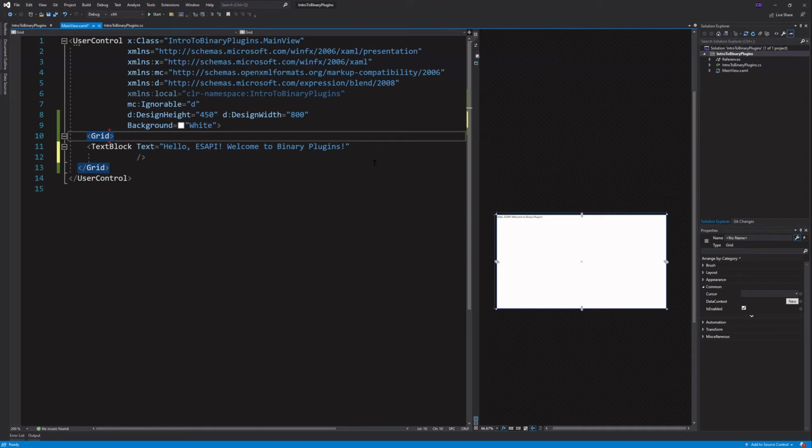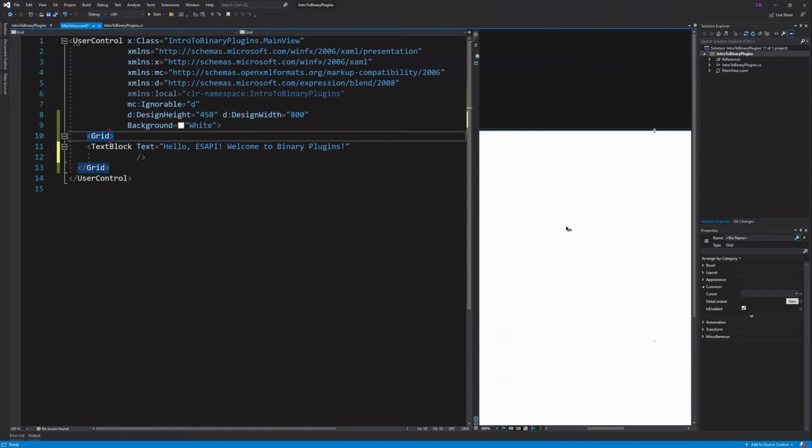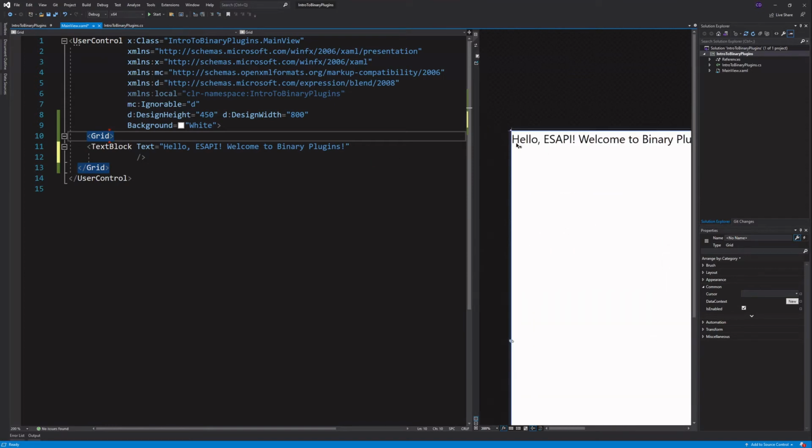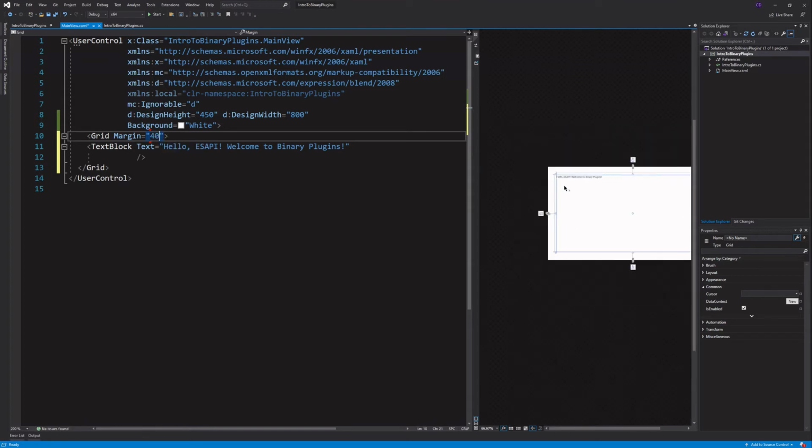You see how if we zoom in, it's right up against the edge. So we could add margin, and we get all this IntelliSense too. So we could say 40. Now we have this area around there.